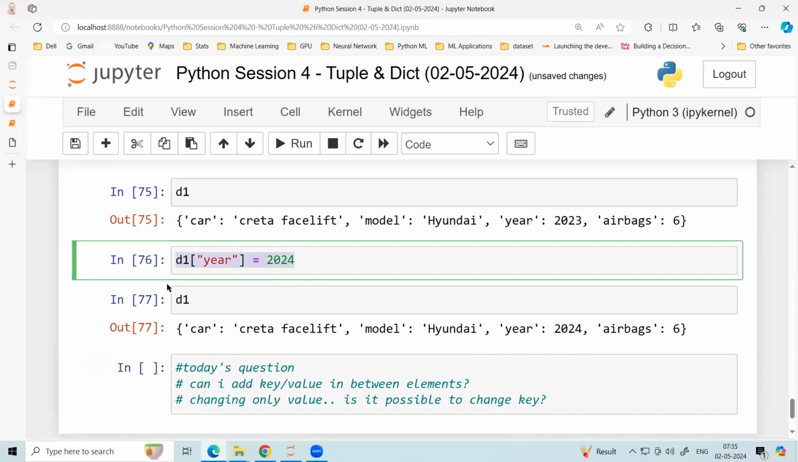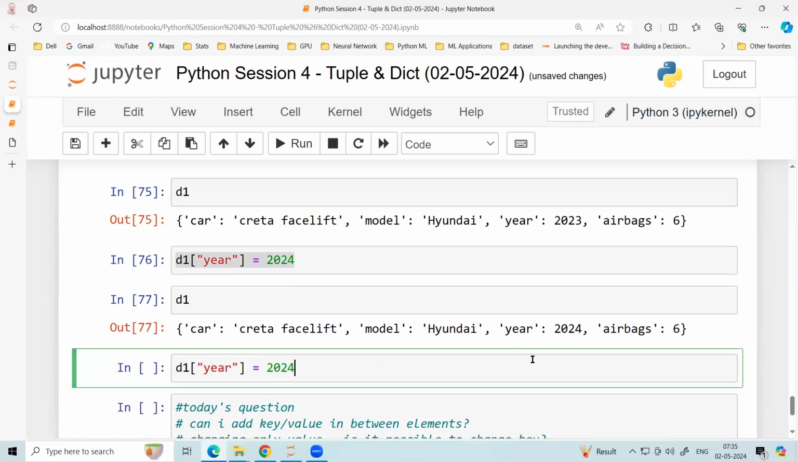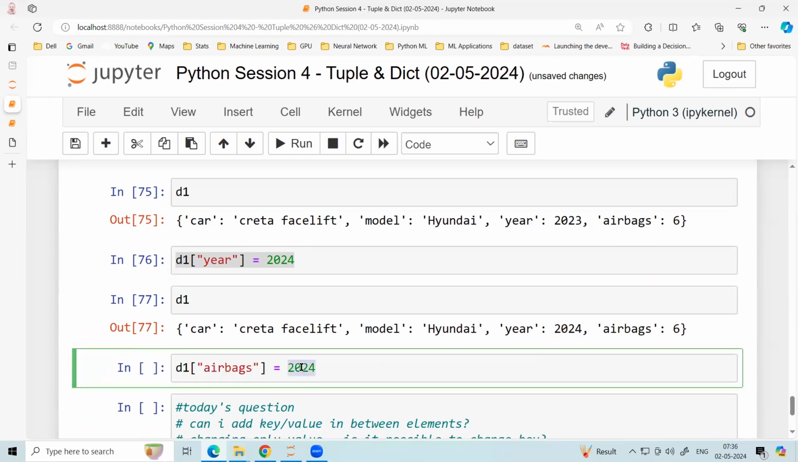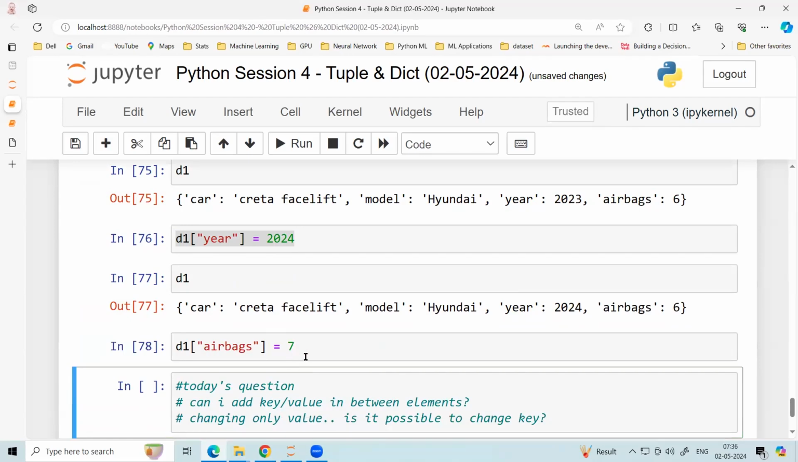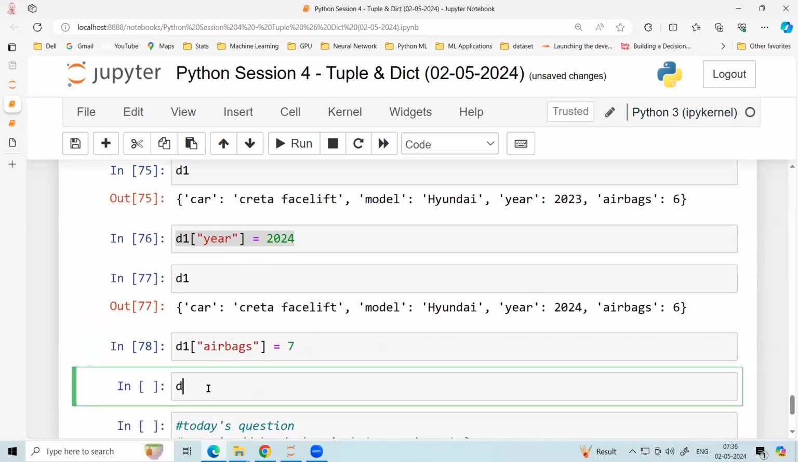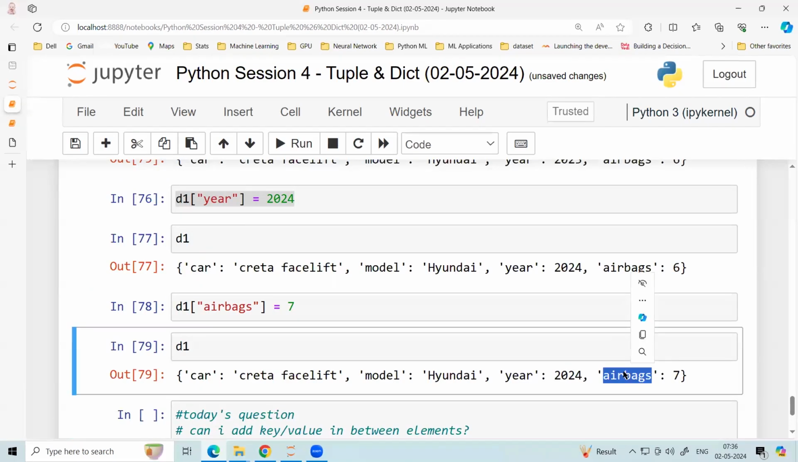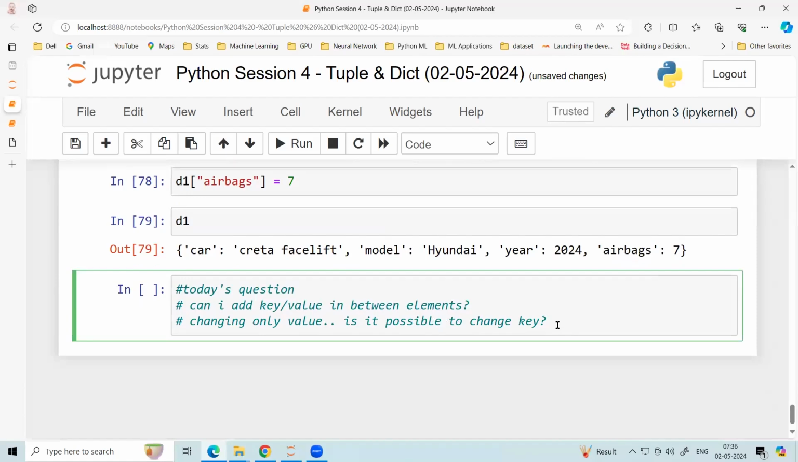Okay. Similarly, I want to change the airbags from 6 to 7. I can change it like this. Now if I give D1, I've changed from 2023 to 2024, and from 6 to 7. I'm actually changing only the values, but I want to change the key. Is it possible to change the key?